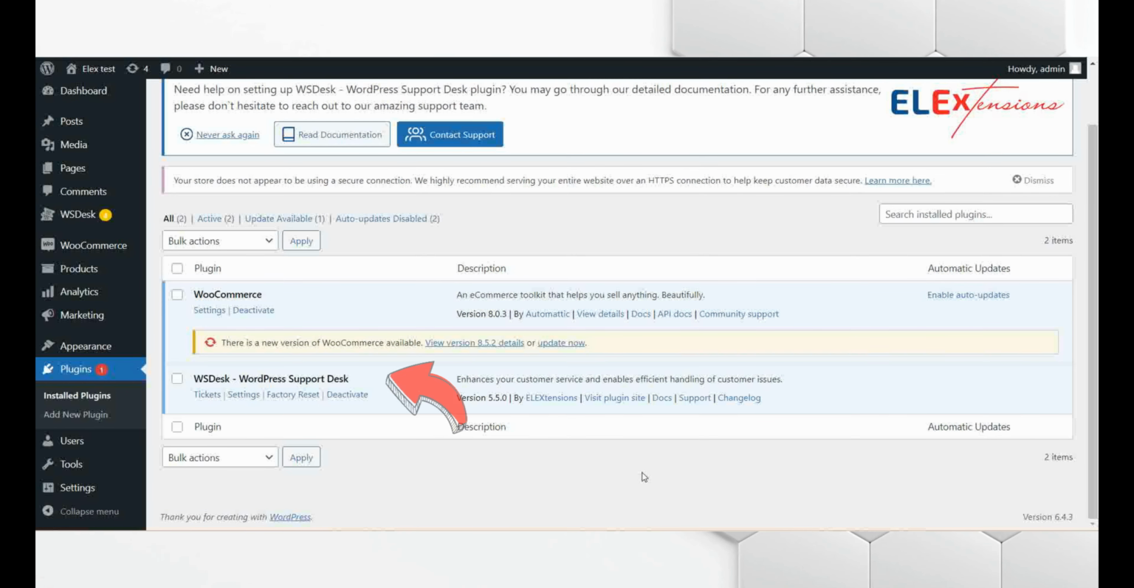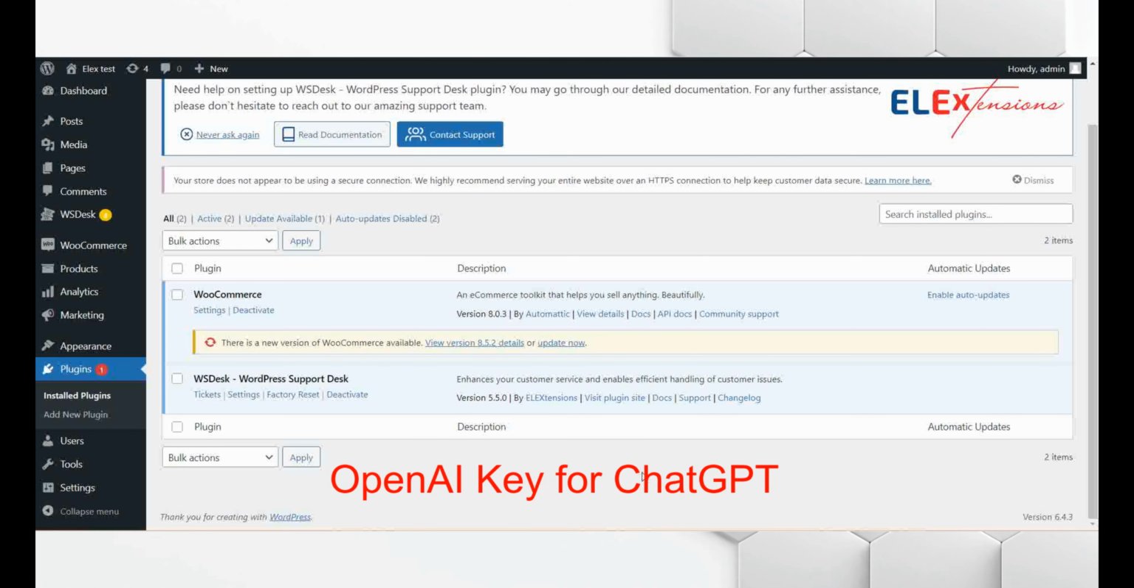As you can see, we have already installed the ELEX WSDesk plugin. Also, you will need the API key for ChatGPT. Let's quickly see the steps to get the API key for ChatGPT from OpenAI.